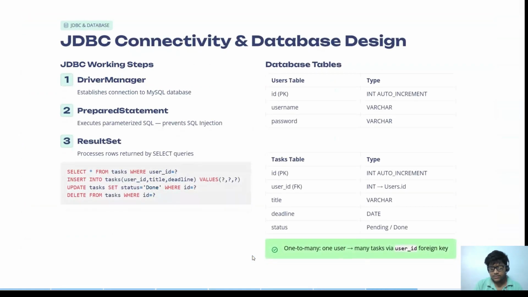Now let us understand JDBC connectivity and database design. The database connectivity contains DriverManager, PreparedStatement, and ResultSet. The DriverManager establishes a connection with the MySQL database. The PreparedStatement executes parameterized SQL queries. PreparedStatement is preferred because it helps us prevent SQL injection attacks, and the ResultSet processes rows from the selected queries. Some SQL queries used in the project are select, insert, update, and delete.